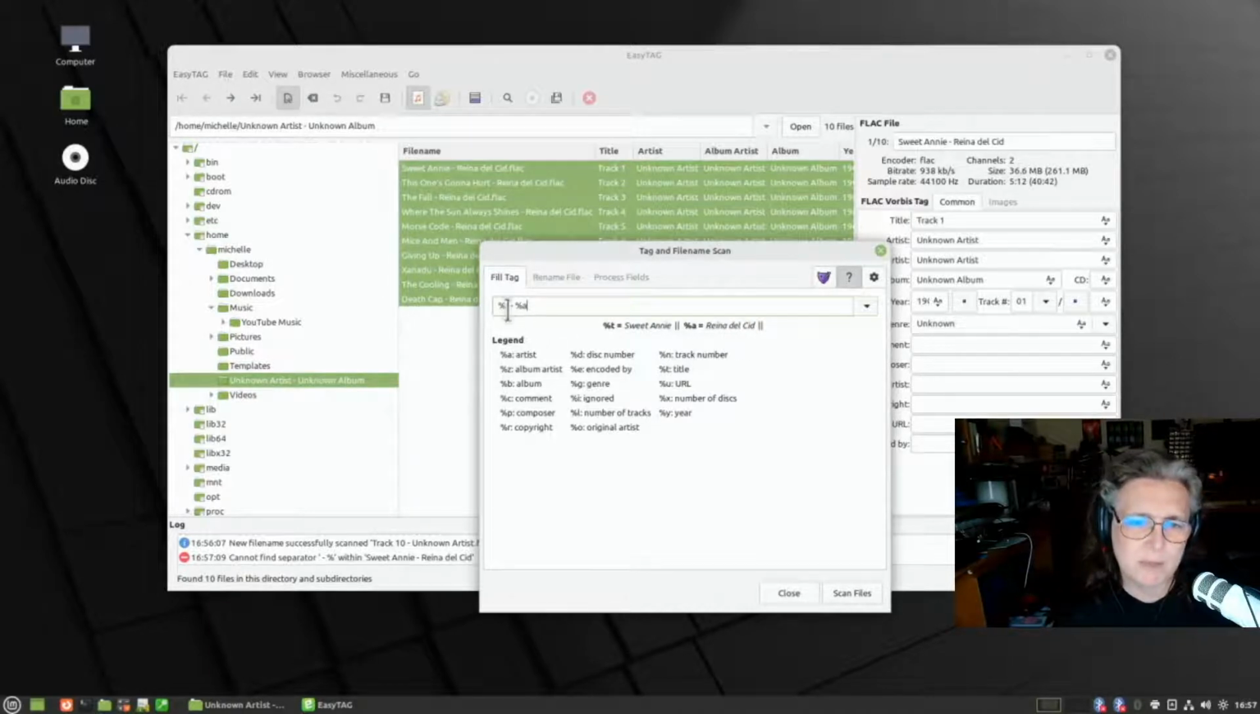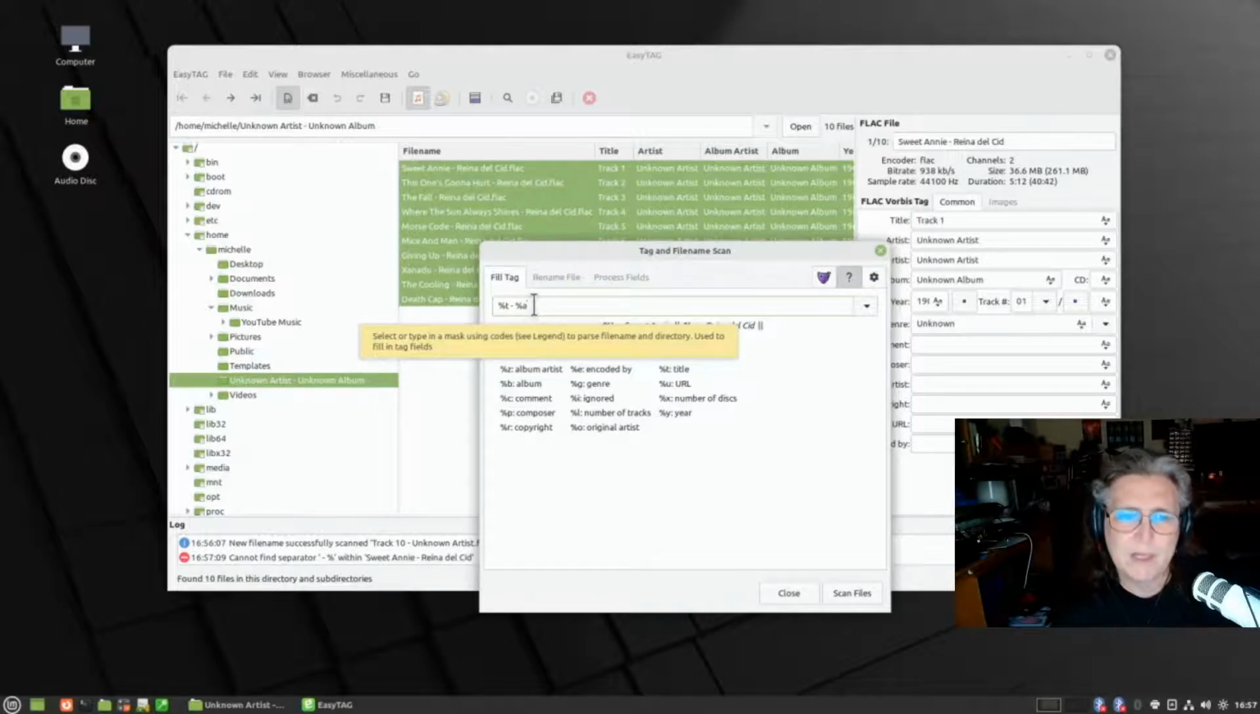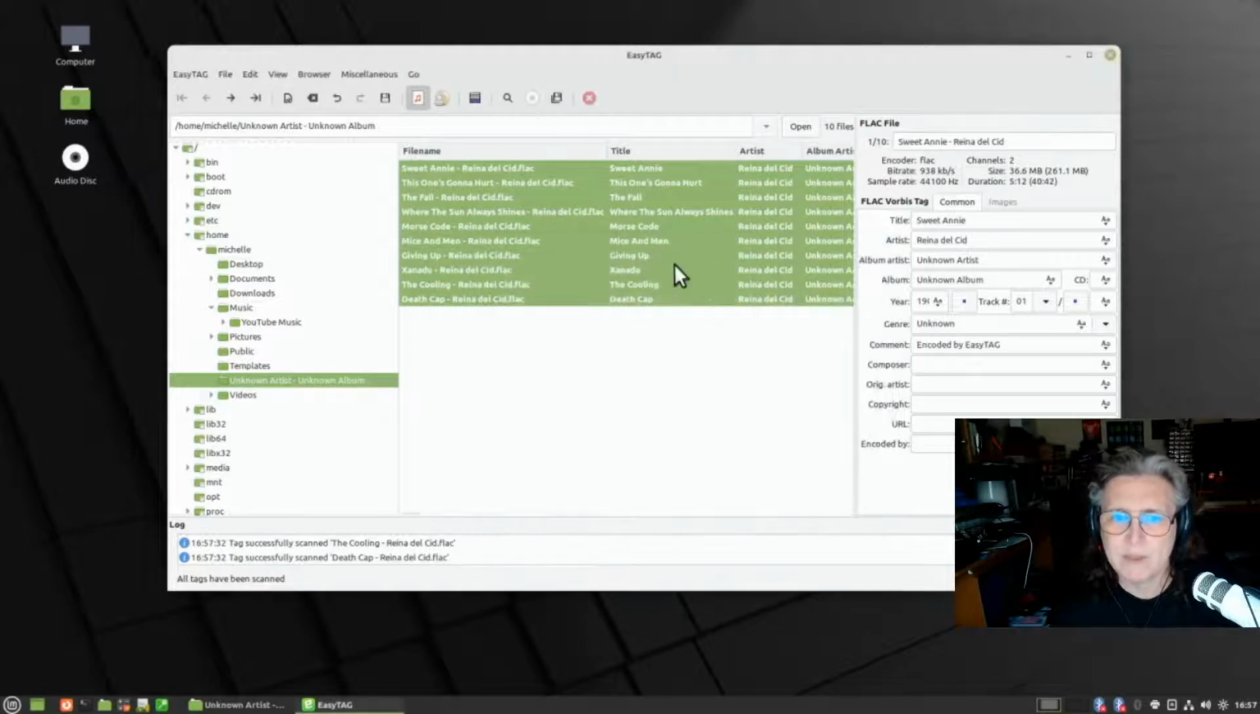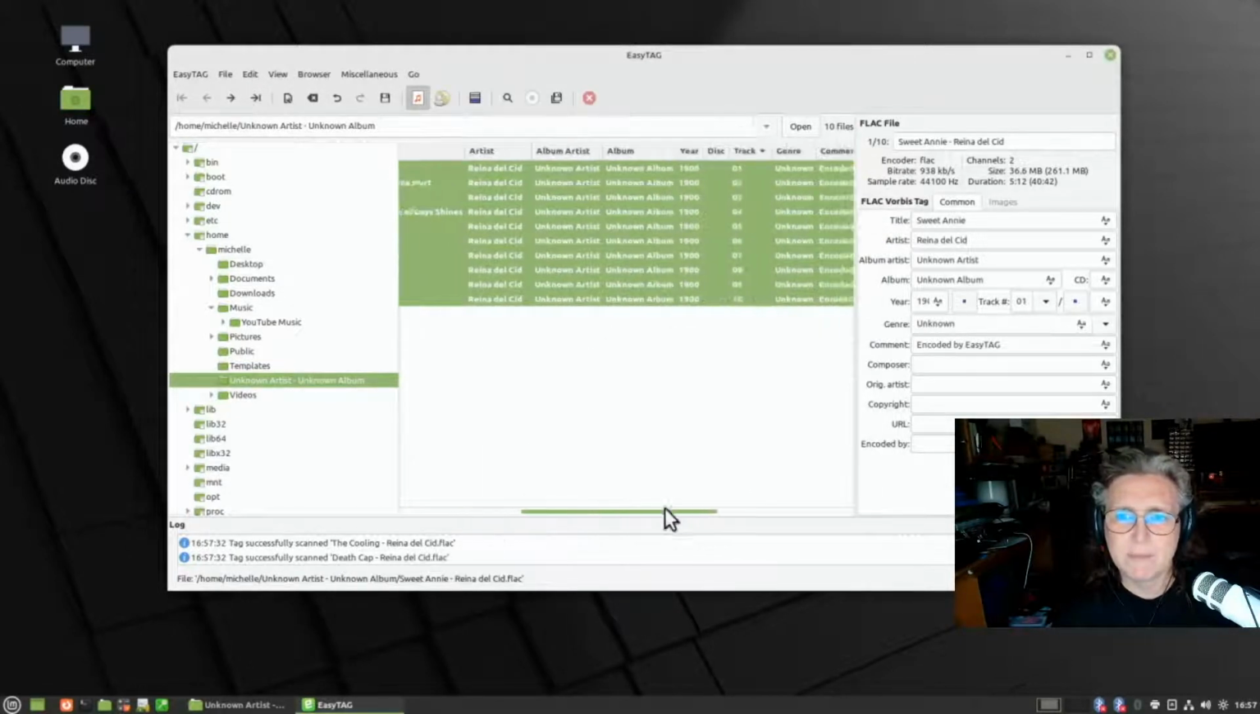So that's how it's going to come off, and that's why I put the space on either side of the hyphen, because if the title itself contains a hyphen and I didn't have the spaces in, wherever the title actually had a hyphen in, it would break it at that point. So hence I use a space hyphen space. So we'll scan the files, and there we go. The title and the artist is immediately there.